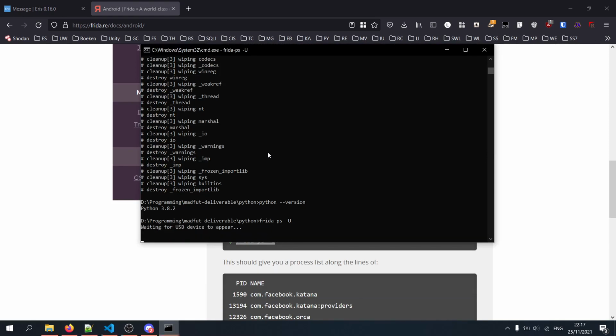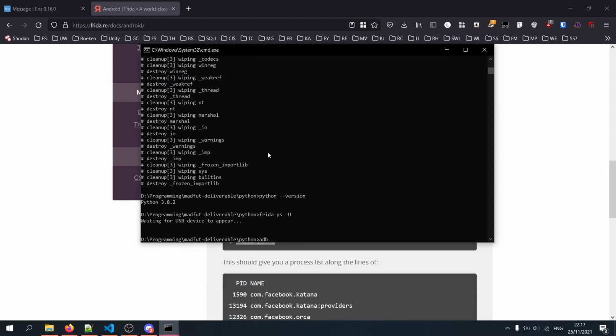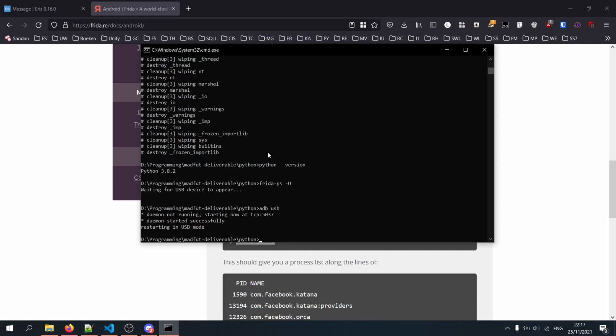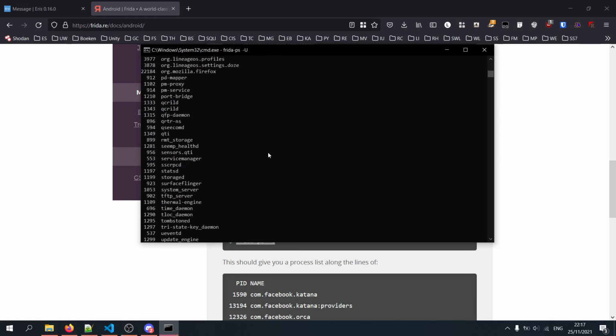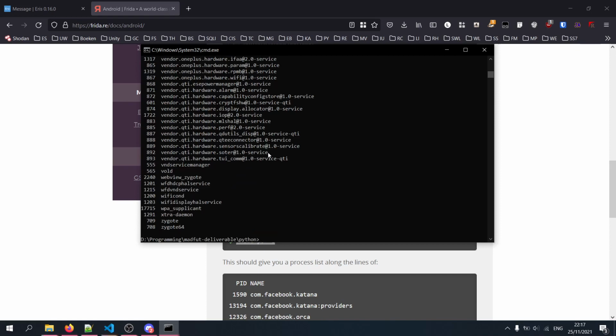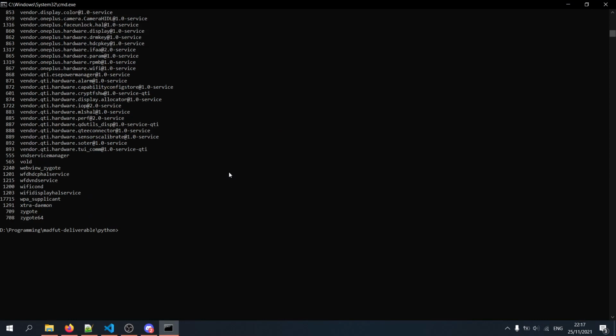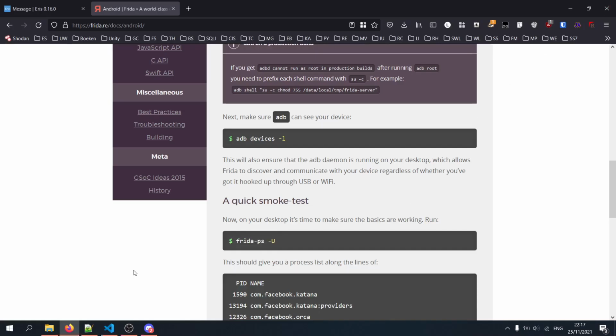Yeah, so if this happens, you press Ctrl+C, you type adb usb. ADB is also something you need installed. If you don't have it, then you also need to install that, but that's all easy and findable on the internet. So then we do it again, frida-ps -U, and you should see a process list, and this is the list of the software running on your phone. So that's good. That means that Frida is running on your phone.